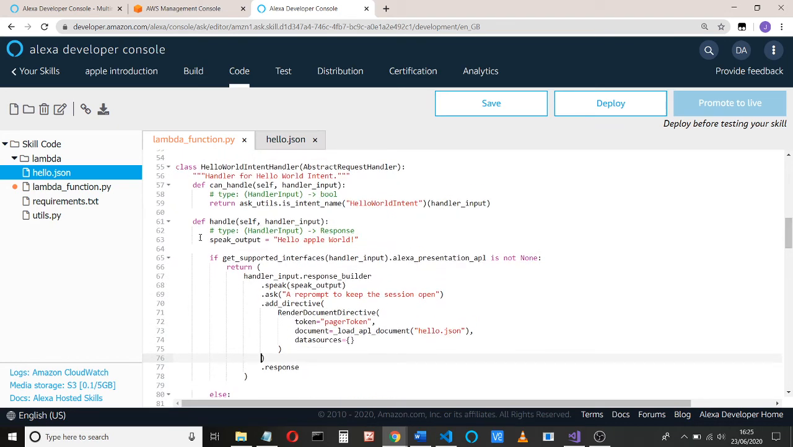Okay, so let's have a quick look at this code. If the supported interface is not none, it's true, we've got one. We can then get our speak output. Now it says Apple World. We've now got an ask, a reprompt, so that will keep the session open. And here we add our directive.